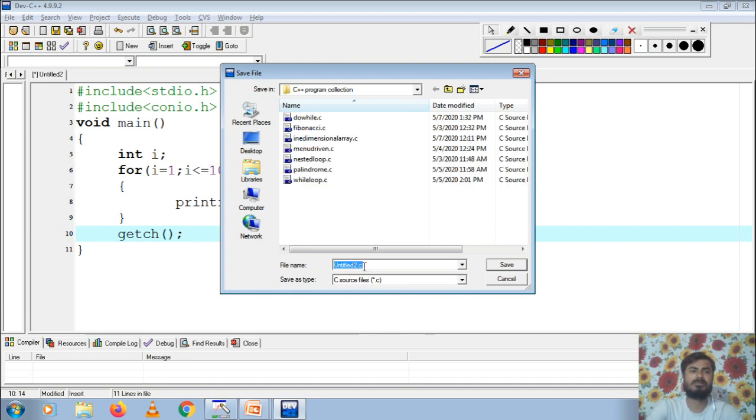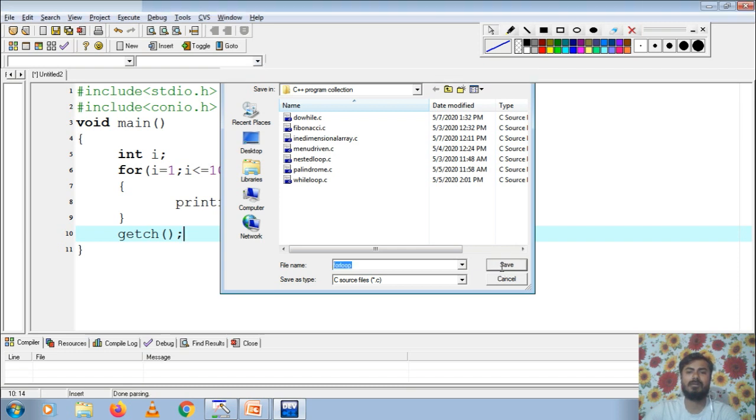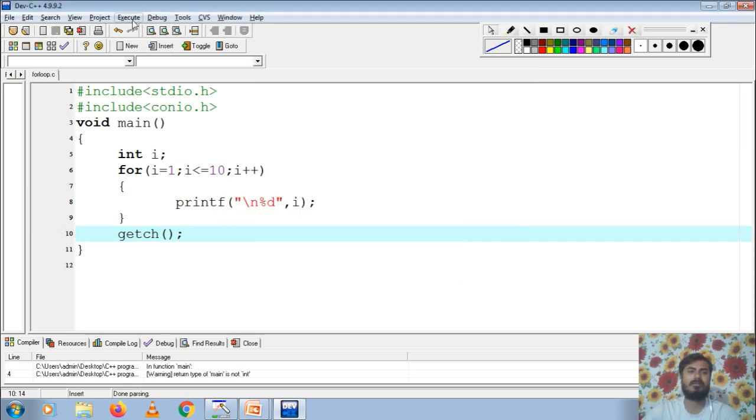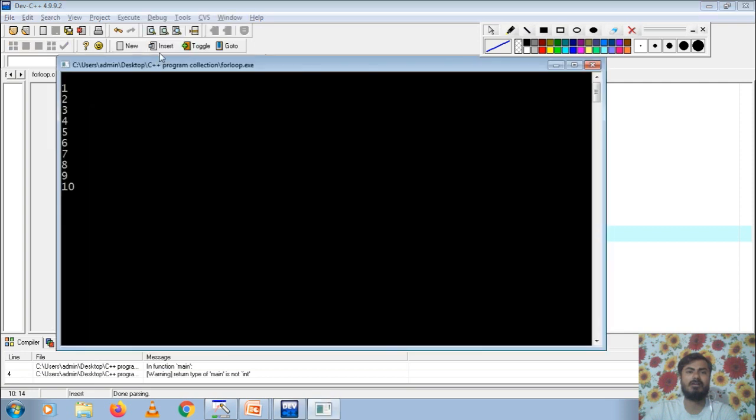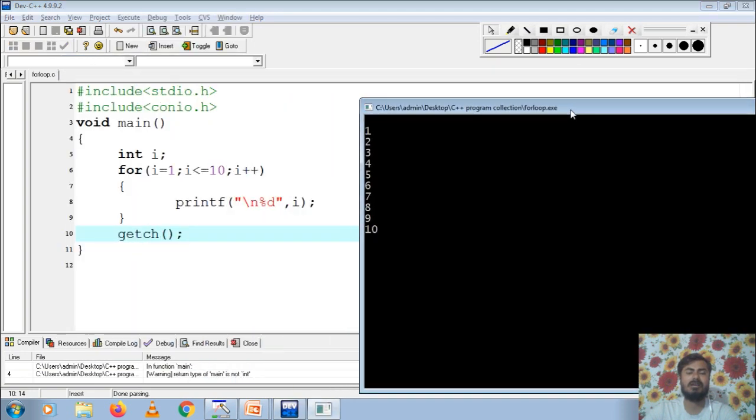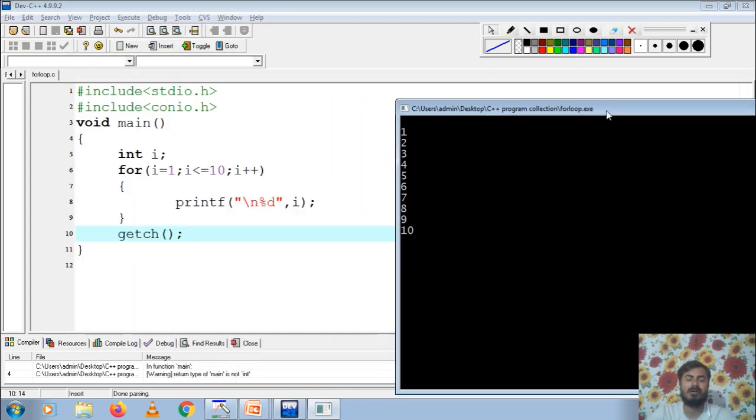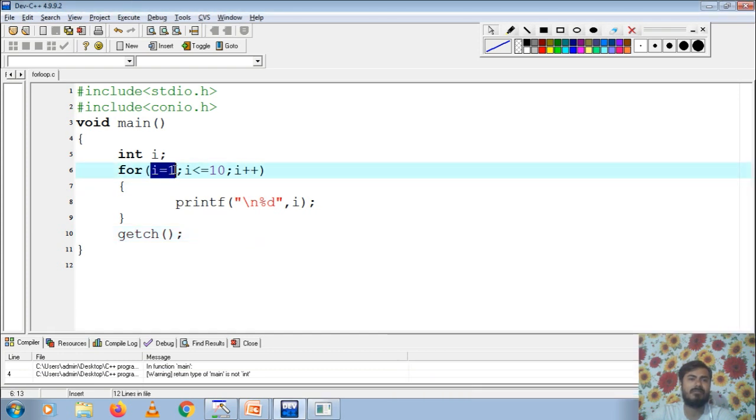So let me first of all save it, for loop. Okay, no error during compilation. Now let's execute it. Okay guys, here you can see the output is the numbers from 1 to 10: 1 2 3 4 5 6 7 8 9 and 10. So how it is working, let's see once more briefly. First of all, i is initialized to 1, and i is less than or equal to 10, and then I have used the increment operator to increase the value of i by 1.